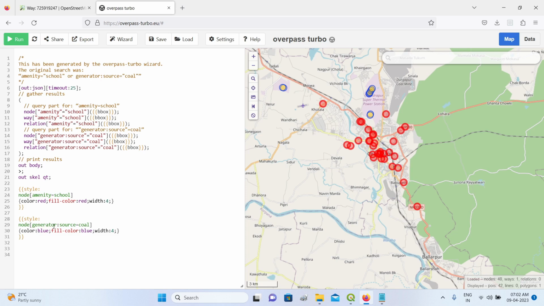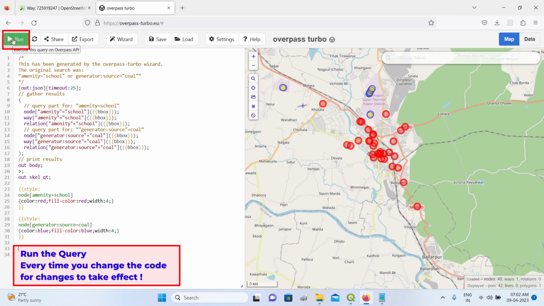So generator:source=coal. Our schools will be shown in red, and the coal-fired units are now being shown in blue.